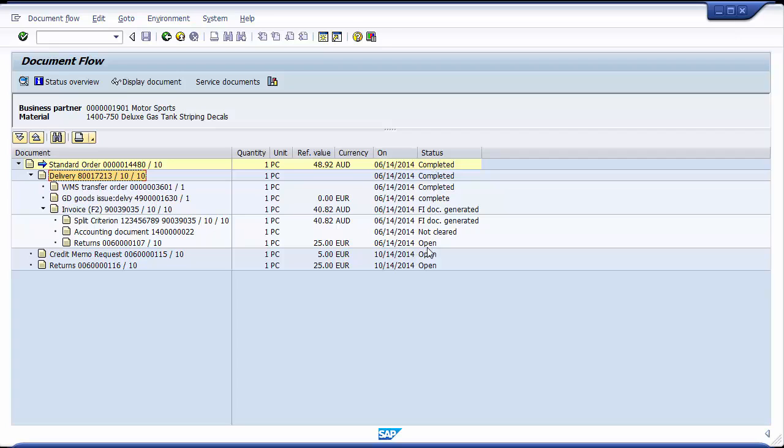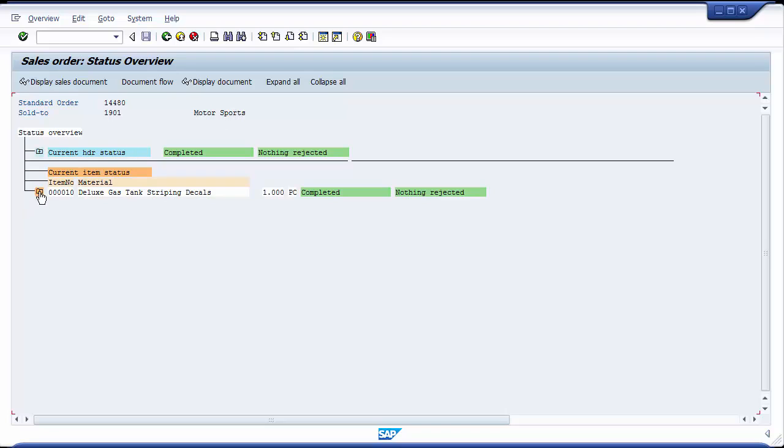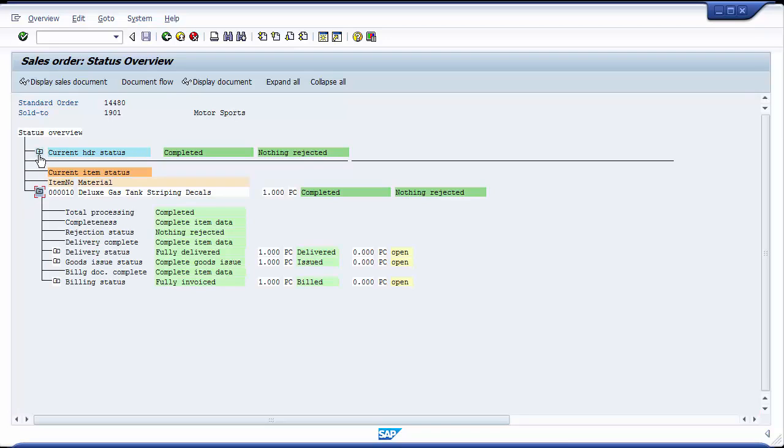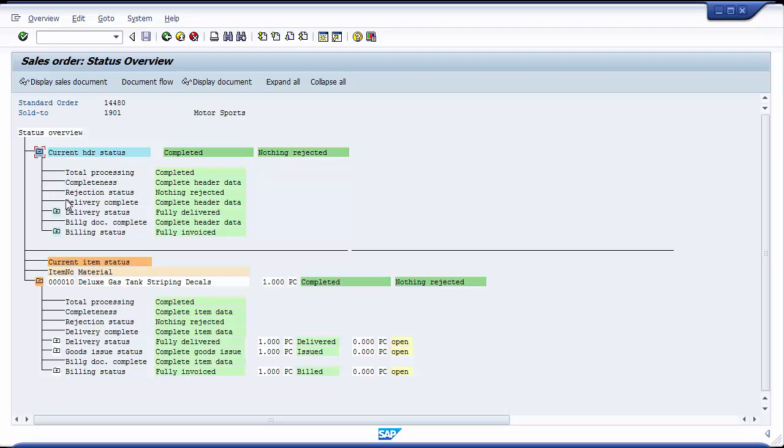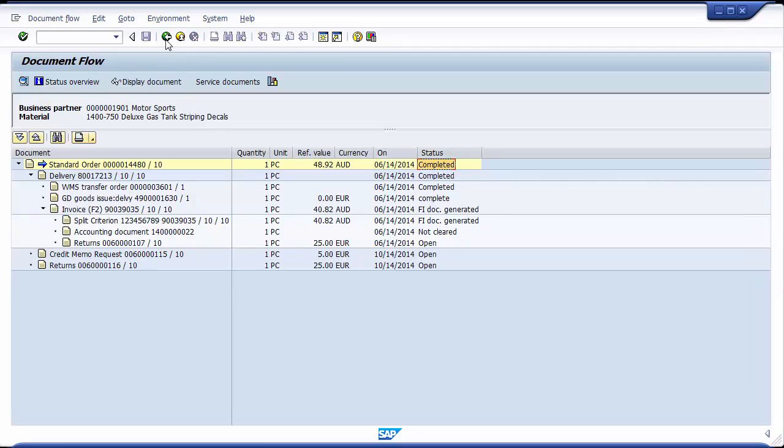You might see various information here in the status area too. We can see that the returns are open, credit memos open, returns still open here too. Our order is complete. We can go to the status overview as well directly from here, which is going to give us more detailed information, similar to what we saw in the order on that status, going over from the header status, total processing, complete, and then statuses down at the item level as well. Okay, so status overview and document flow together give us a lot of information about that order and what's happened within the system.